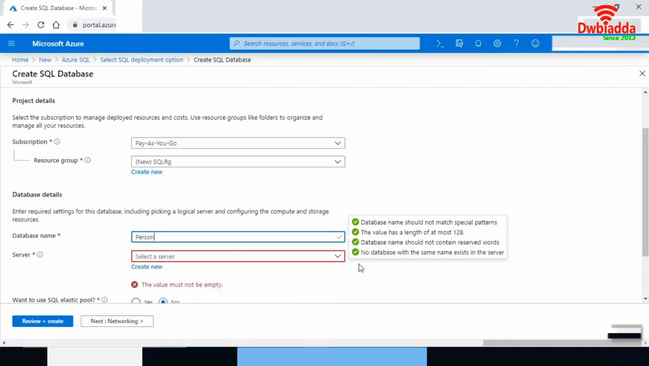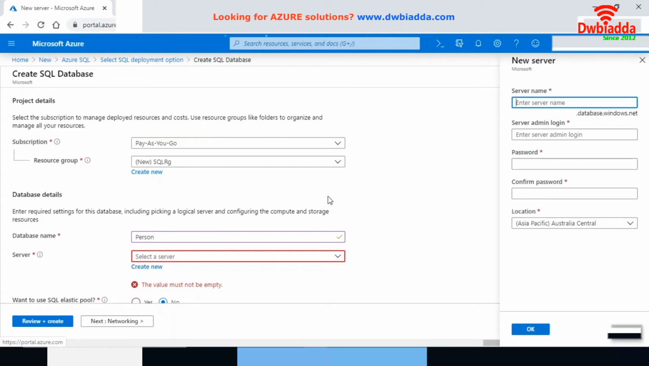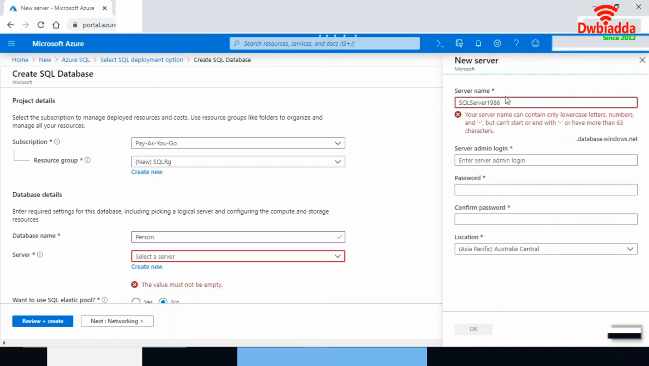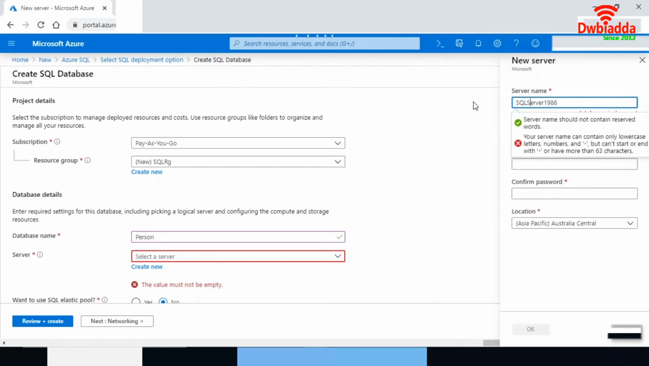And if you have an existing server for a SQL database, you can select that. In my case, I don't have a server, so I'm going to create a server for our database. So let me name this server as SQL server, with some random number. It is expecting lowercase in the server name, so let me rename it as sqlserver.